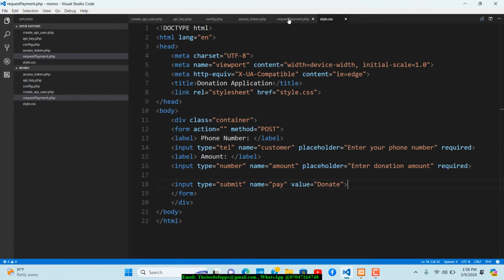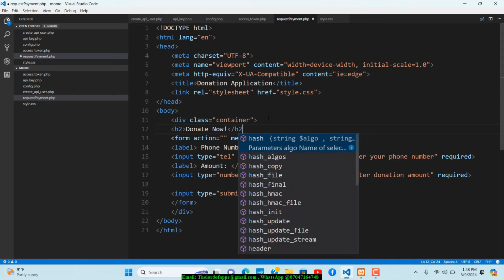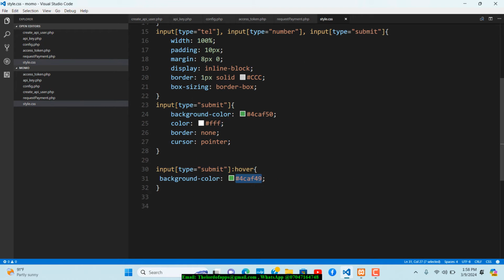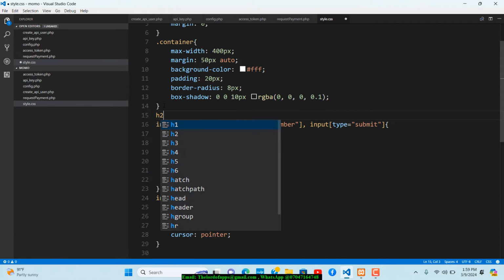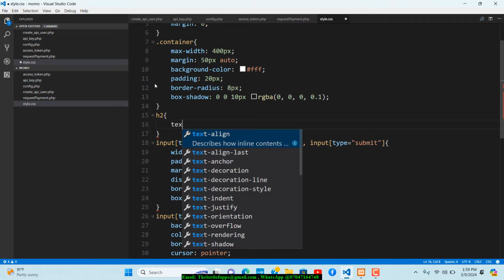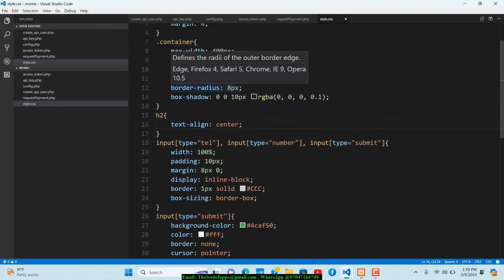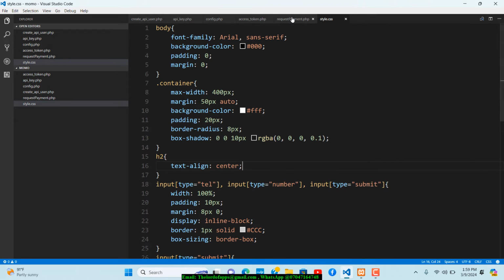So let me take a look in here, and I want to add something like H2 right here. So this is going to be H2, and what I basically want to say is just do something like donate now, and let's close out that H2 right here. And I want to give a couple of styling to that within this page. To do that, we can do that right here by saying H2. What I want to basically give to the H2 as a style is quite simple. I want to just say text align, and I want to center that to the web page. That's basically what I want to do on that particular place. We could add a couple of styling to this at a later time, but for now, let's move on to this particular page.